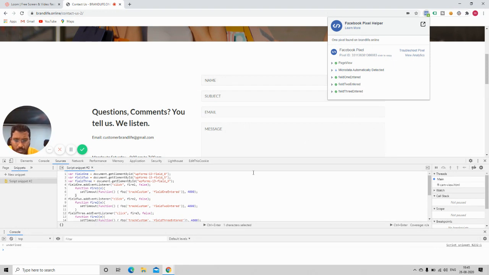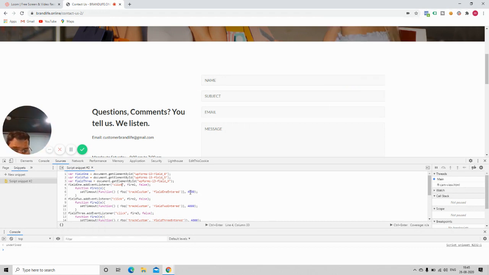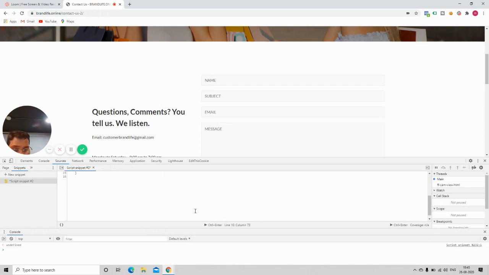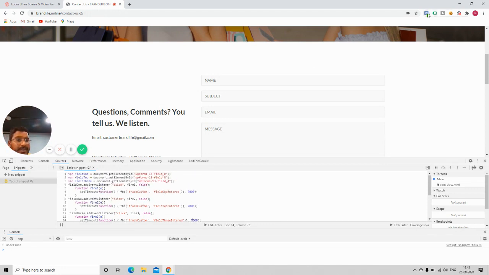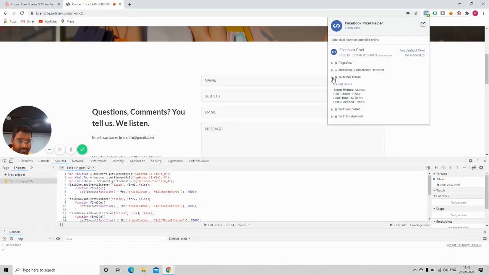I want to make it a little more complex. So I'll click here, and instead of 4 seconds, let me put 7 seconds. For all of them, I'll put 7 seconds. Now here we are only passing the event, the custom event.